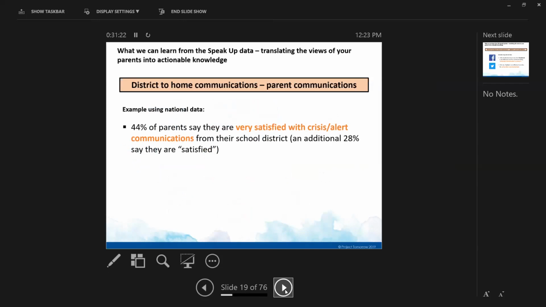But here we start off with a little bit of data around crisis or alert communications. In fact, 44% of parents nationwide told us they were very satisfied. An additional 28% said they checked the box that said satisfied. This is one of those statistics that is a half full, half empty glass situation. Some folks look at this and say, wow, 44% of parents say they're very satisfied, I think that's great.